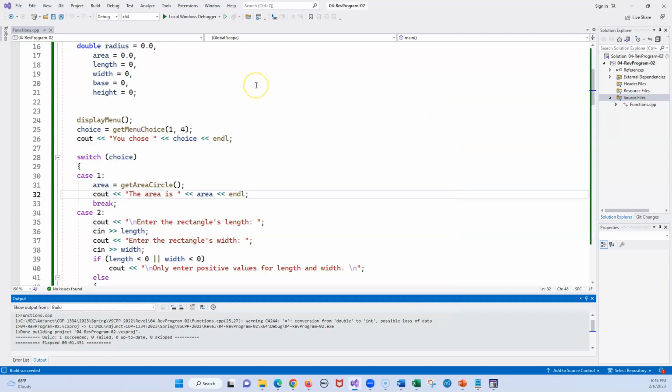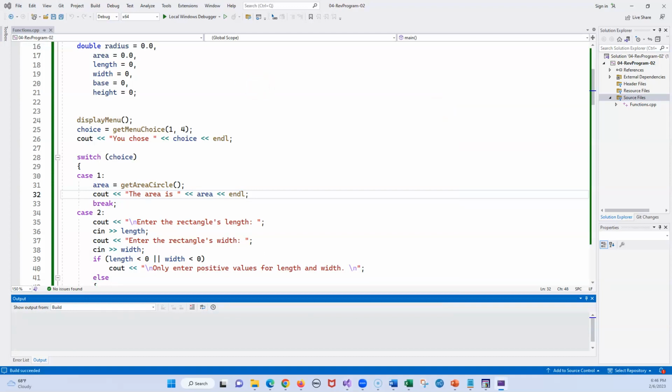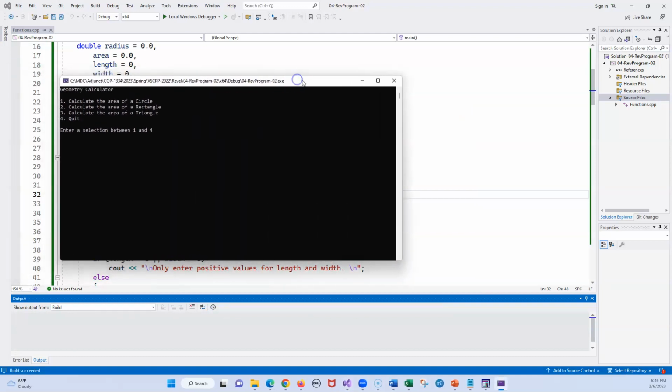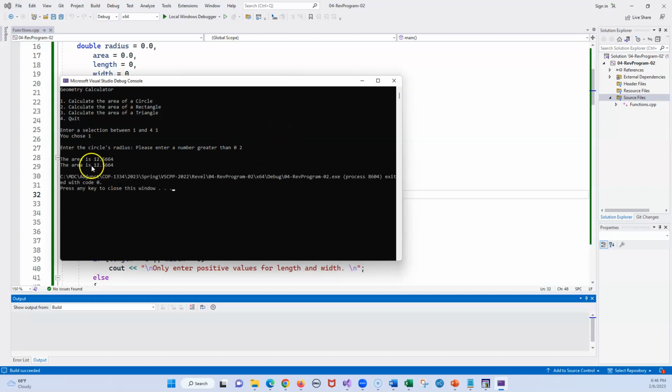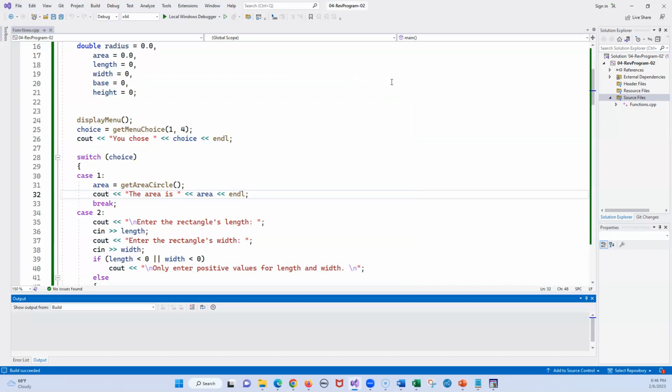Let's try it now with 2. So we should get something like 12.5 because 2 squared is 4. So 4 times 3.159. So let's go and do the same thing. Enter the radius of a circle is 2. And we got 12.5664. And that's fine. So we're not printing that with any precision. We can do that later.